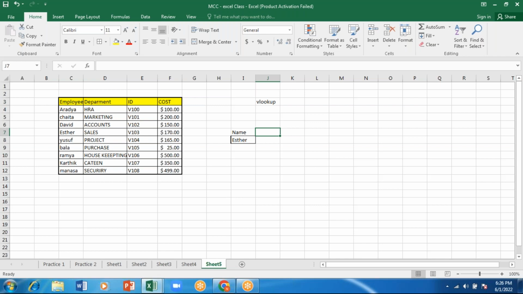Esther I'm having. For Esther, what is the cost, that is, the expenses I'm spending? I want to find out the cost. Cost means the expenses that I'm spending on Esther. That means I'm paying the salary. So how much cost I have spent, how much has been paid for Esther, that I want to know.